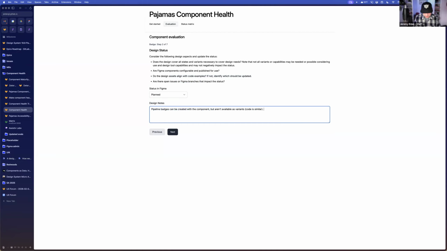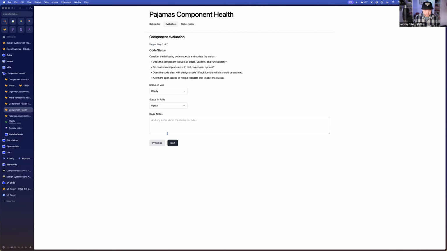Let's just say I want to make pipeline. It's okay if I have typos in here. Status and an option. All right, we'll just call it that. So drop some notes in there. Hit next. Now I'm in code.